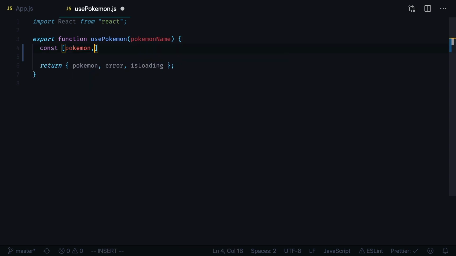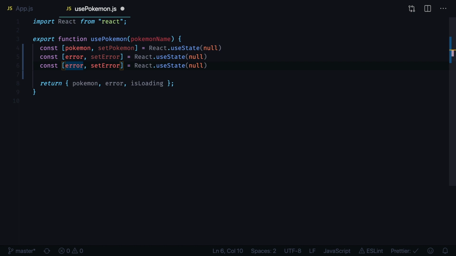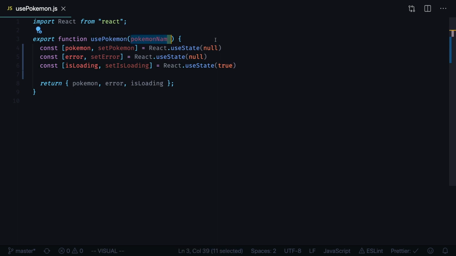const [pokemon, setPokemon] = React.useState with default value null. Now we can do the same for error and for isLoading status. Default value for isLoading will be true, so our hook initially will have isLoading state. Make sure that your usePokemon function has Pokemon name as an argument.